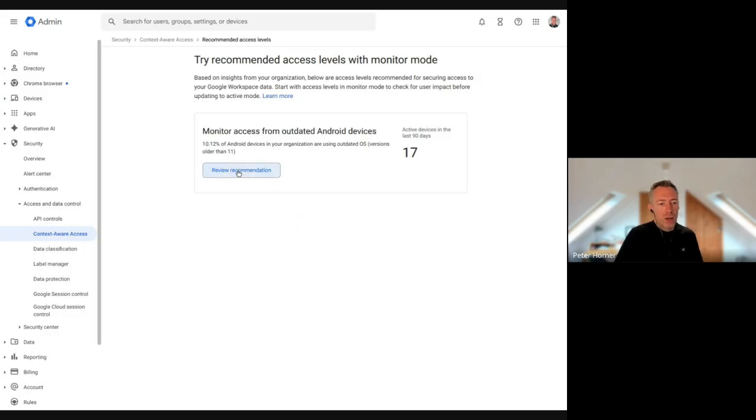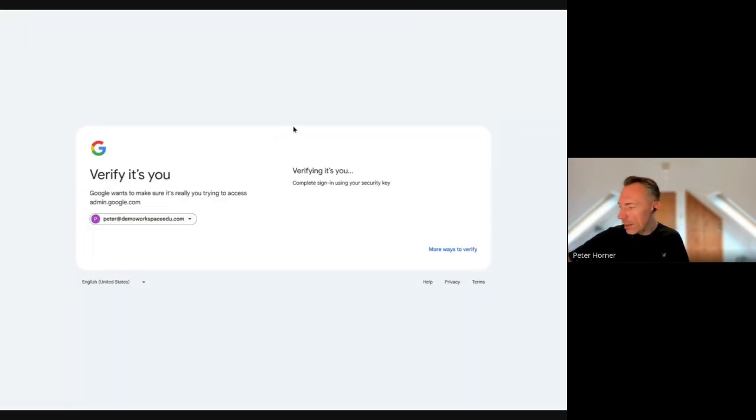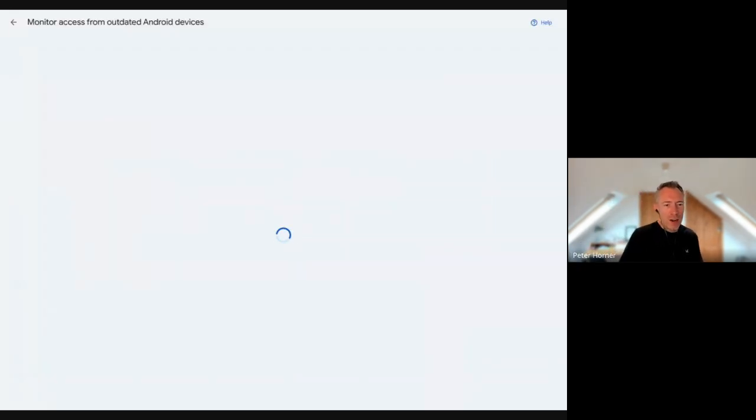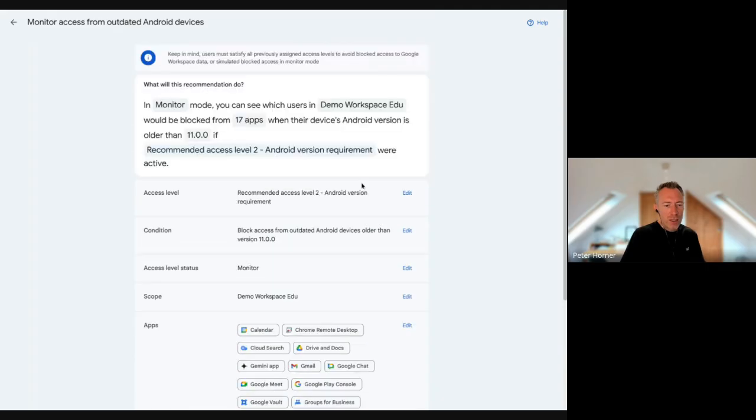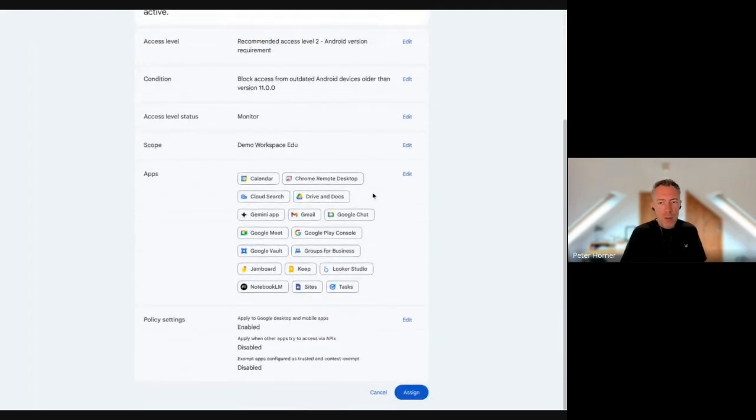So then we can quickly click on Review Recommendation. We can see, if I re-authenticate, more details about that recommendation. And then we could start it off in monitor mode, collect some more analytics about how it might work before rolling it out more widely. So really good place to start there if you are interested in exploring this feature.